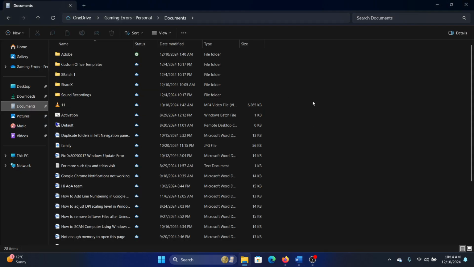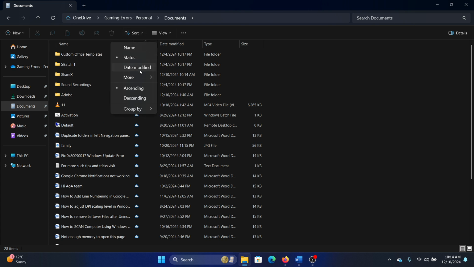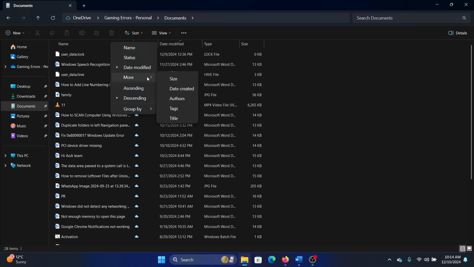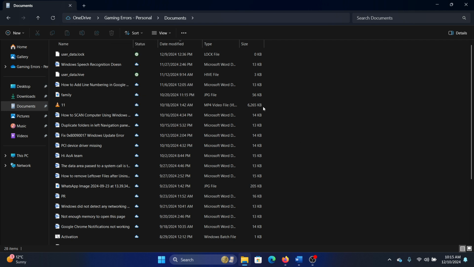So open File Explorer and first of all to sort it, all you need to do is click on the sort symbol and then you can sort by name, status, the date modified and there are many more parameters like type, size, date created, the authors, the tag, and so on.